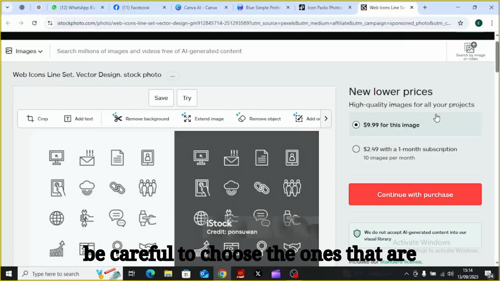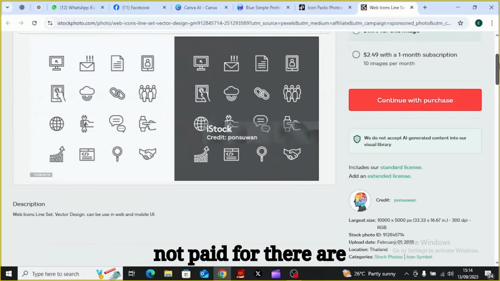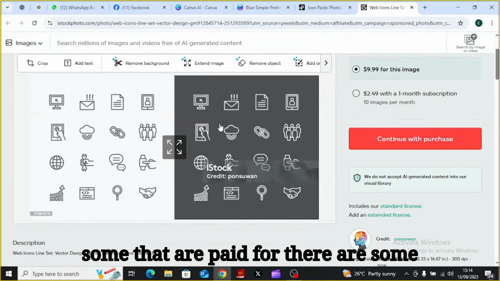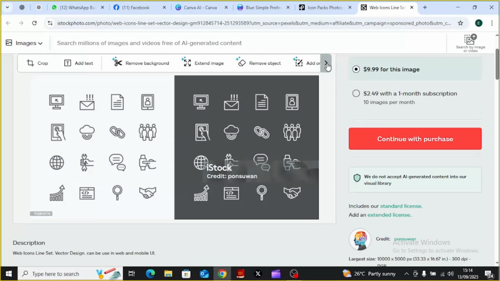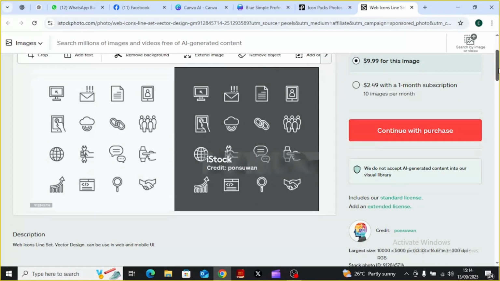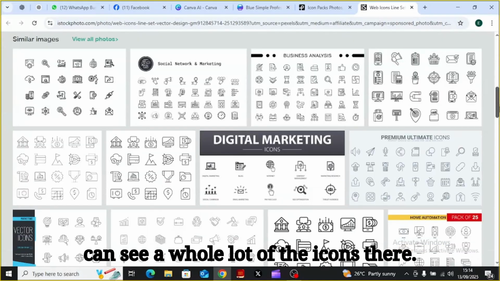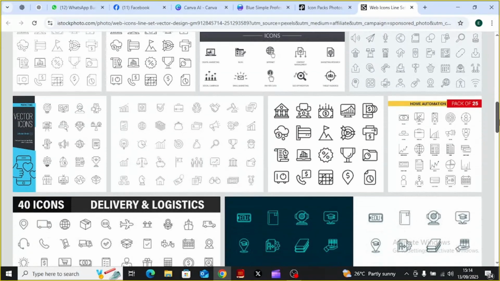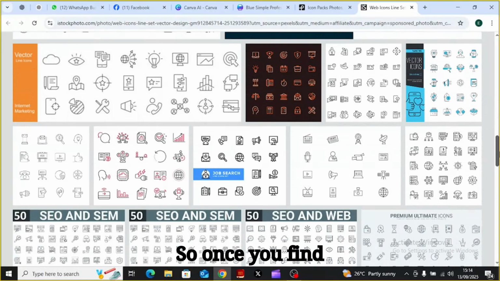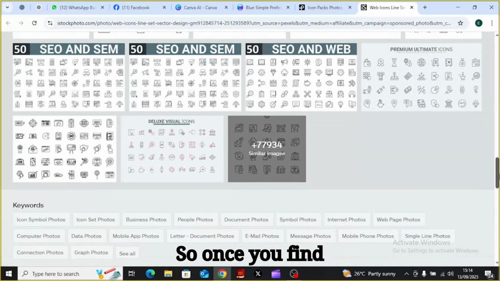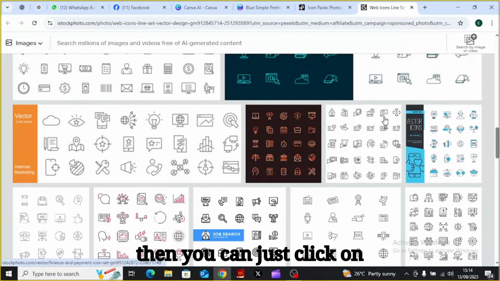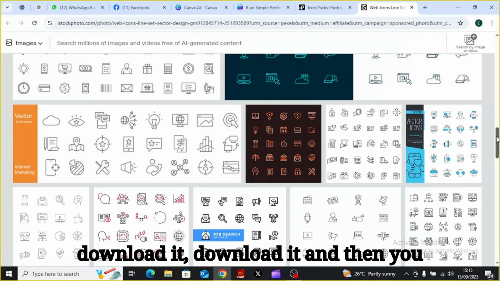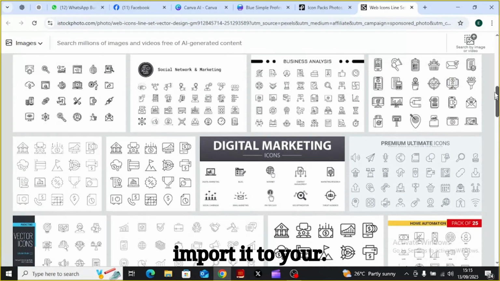Be careful to choose the ones that are not paid for. There are some that are paid for, there are some that are not paid for. So just go through the ones that are free. You can see a whole lot of the icons there. So once you find the one you need in particular, you can just click on it and export it. You download it, and then you import it to your CorelDRAW.